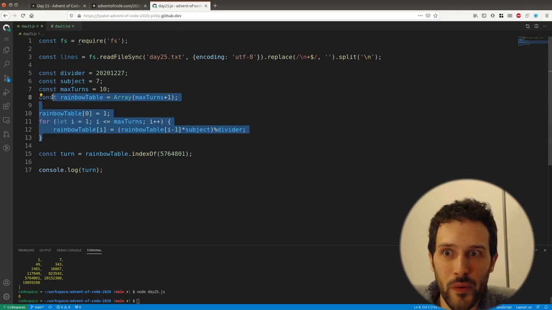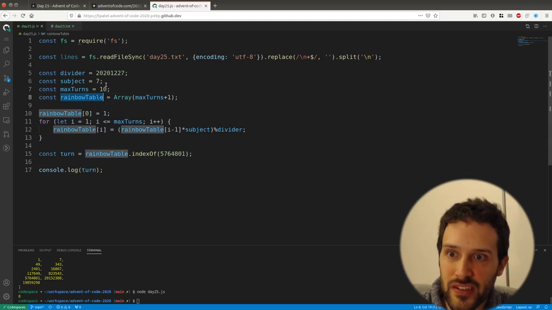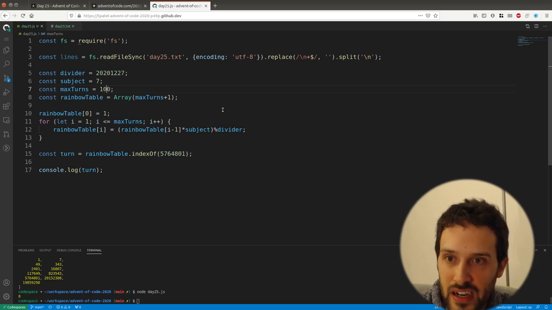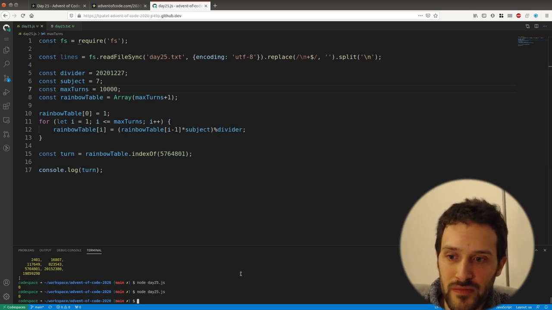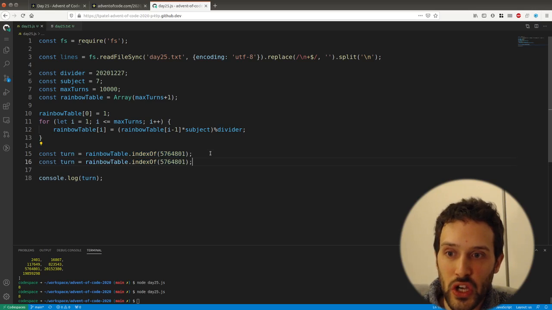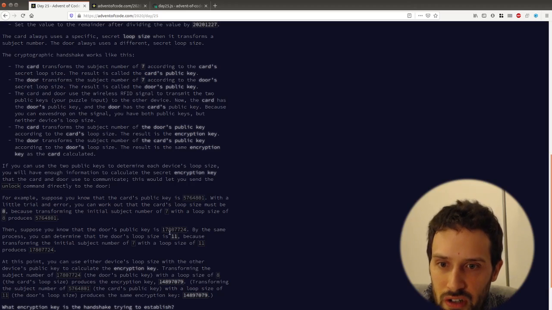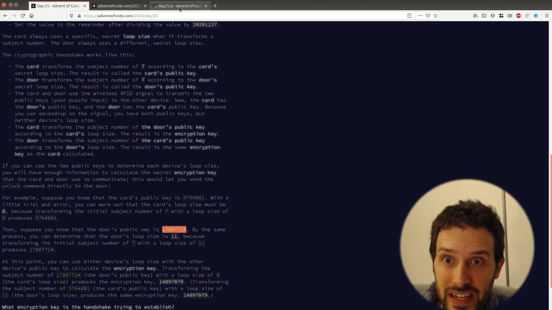So yeah, what's really cool with this approach is that here we have computed everything. So we could put like 10,000 values here. That's going to be super quick to compute. And then here we can find the turn for the card, how many turns we needed for the card, how many turns we needed for the door. For the door, this is the public key.